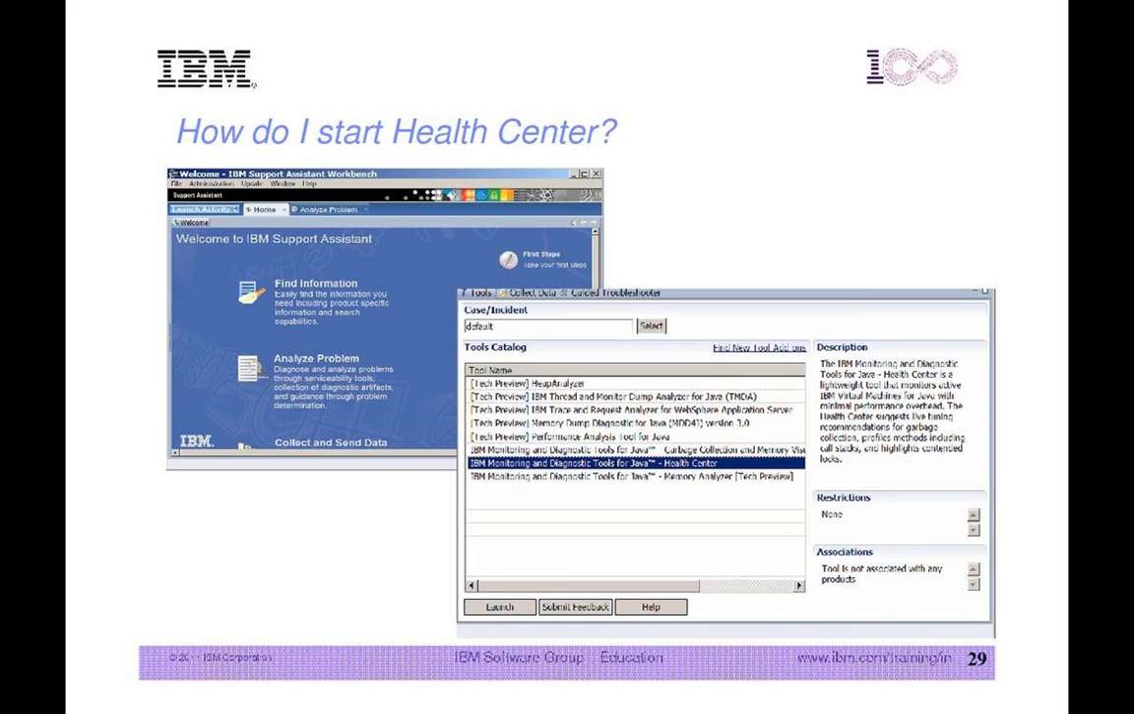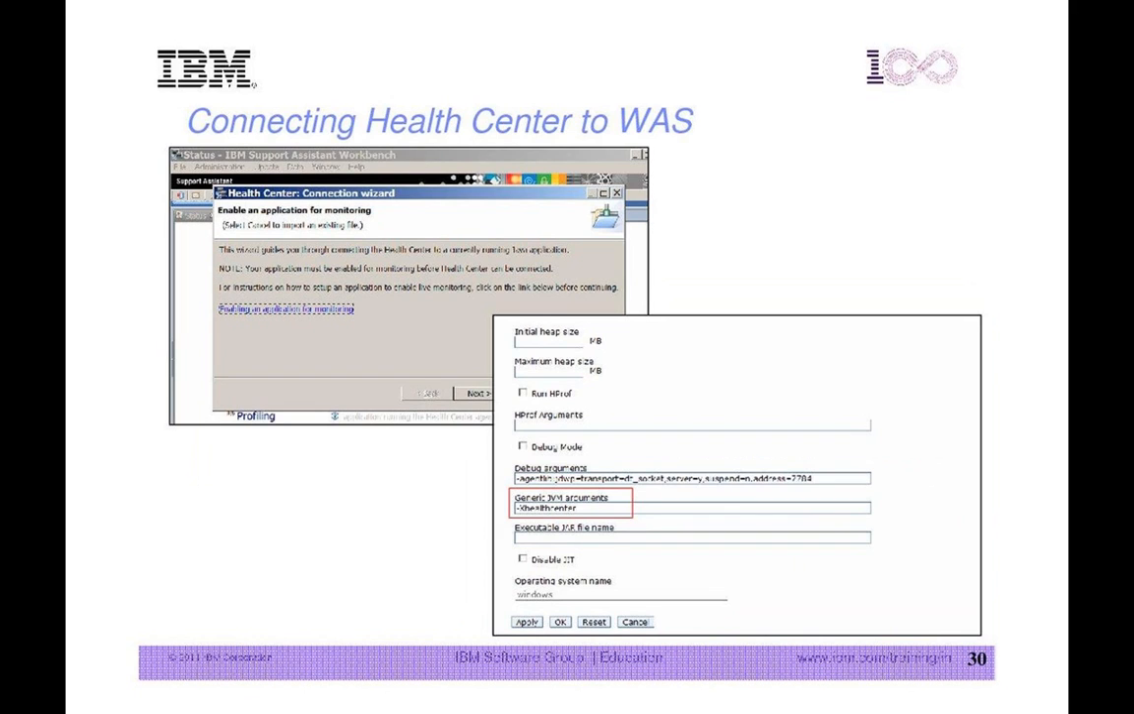When you start the Health Center, it asks you to connect to the running WebSphere application server. It brings up the connection wizard, and when you click Next, it connects to the running WebSphere server and collects all the JVM data. There is one prerequisite on the WebSphere application server so that Health Center can connect, and it's not a very big setting. You just need to enable -Xhealthcenter in the JVM properties.